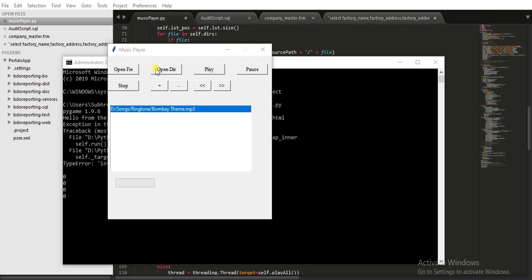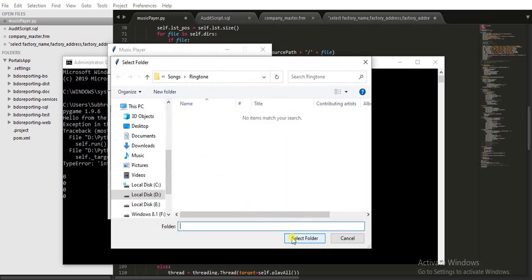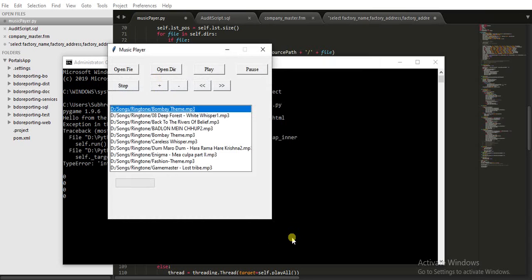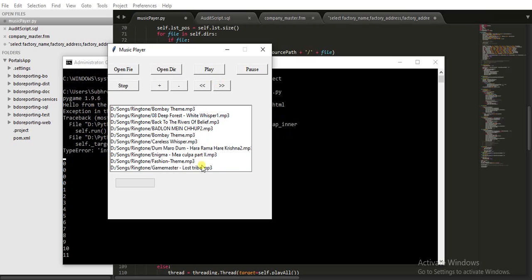Now let me show you opening a directory. Suppose I open this ringtone directory completely. Now just play the file and go to next, next. Another thing missing here is attaching the scroll bar. The scroll bar is not yet working, so you have to go through manually, because it will go down.